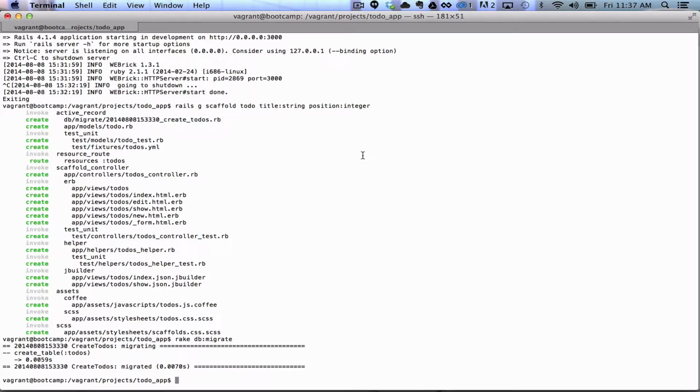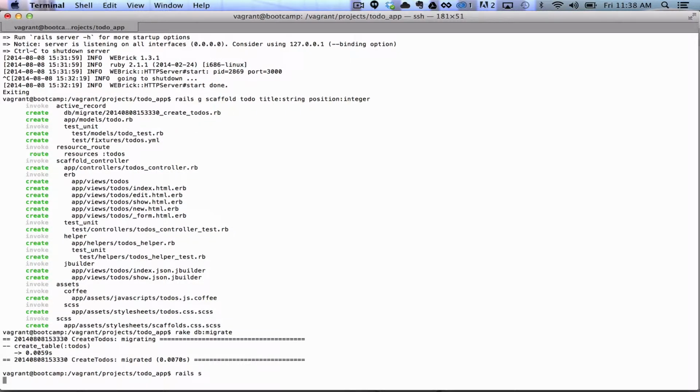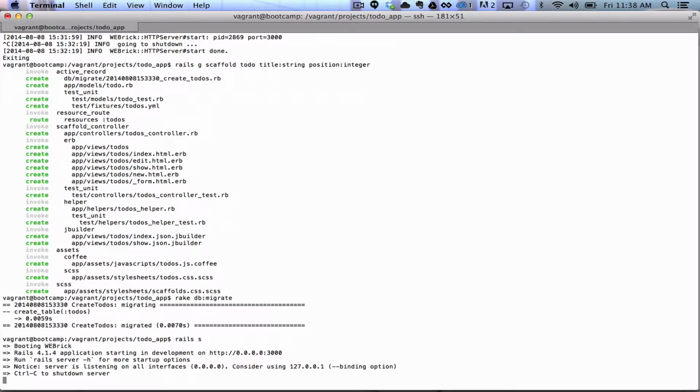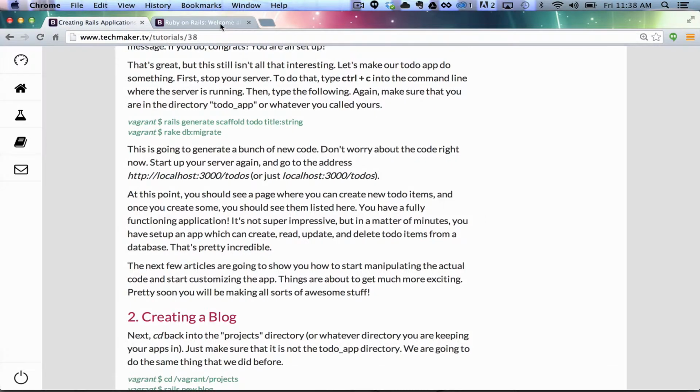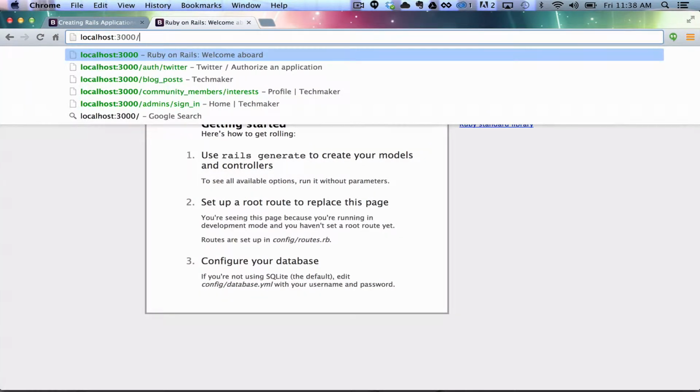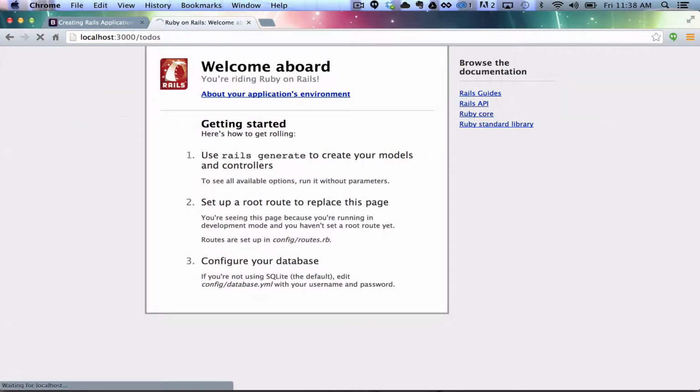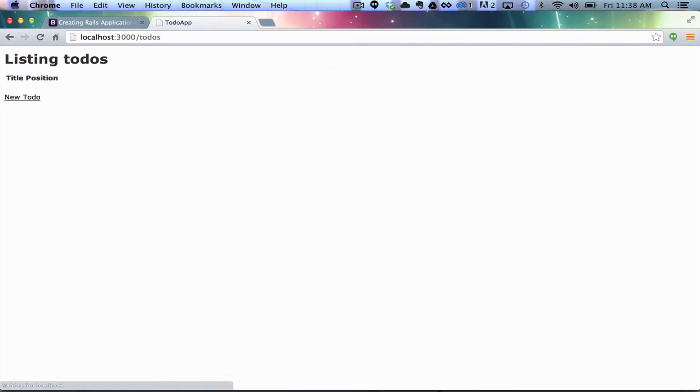Alright, so at this point, we've actually created a basic app. To see what I mean, type rails s again and start your server back up. Once that starts, go back to your web browser and just add /todos. And this is going to load a page. This is just generated from the scaffold thing that you did. So in here we can do a lot of stuff actually. We can create a new to-do.